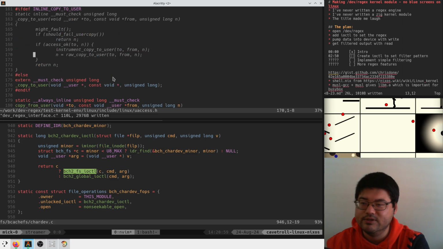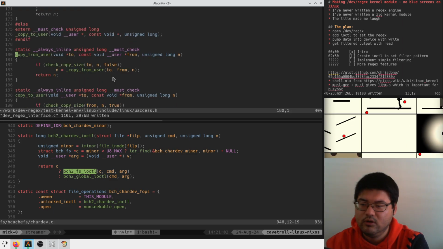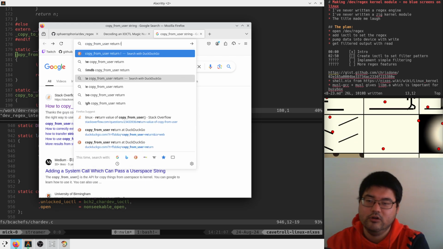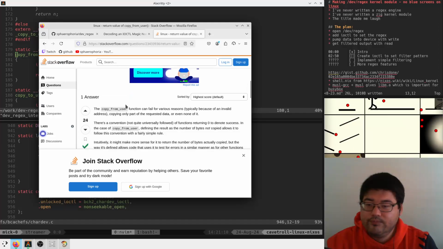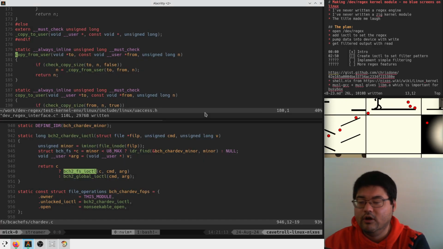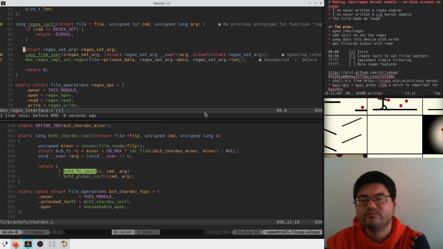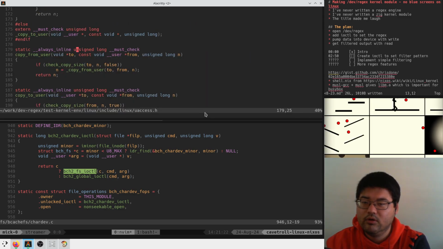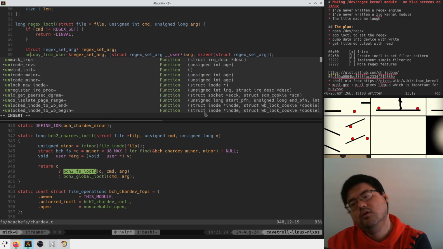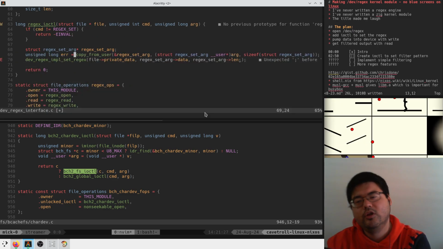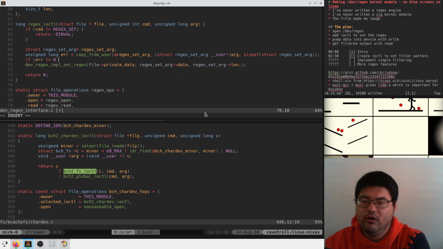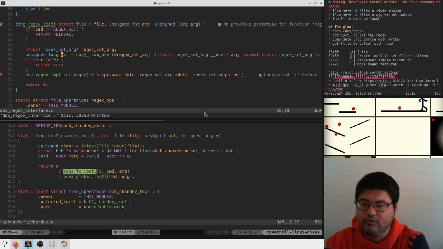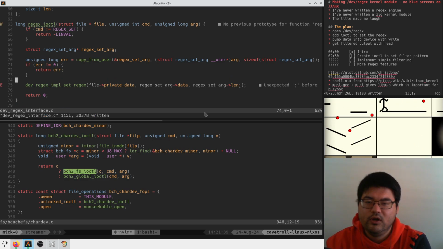So what happens? What is this supposed to return? Copy from user return. What does it return? I guess anything non-zero. What is this? Long? Unsigned long, yeah. If it is not equal to 0, I guess we just send it back. I don't know what I'm talking about. That seems reasonable.